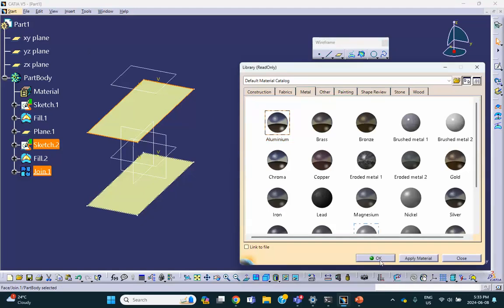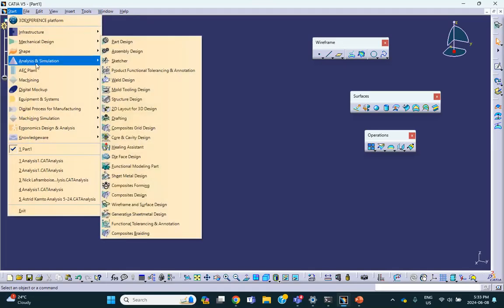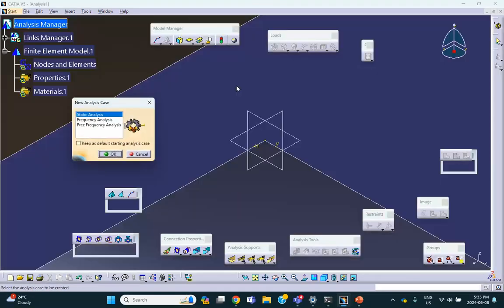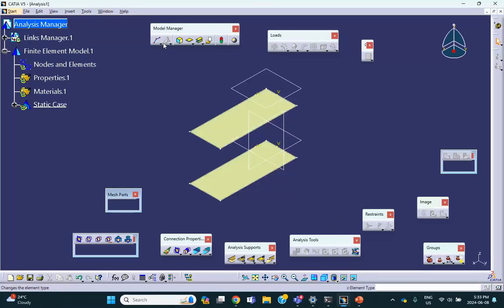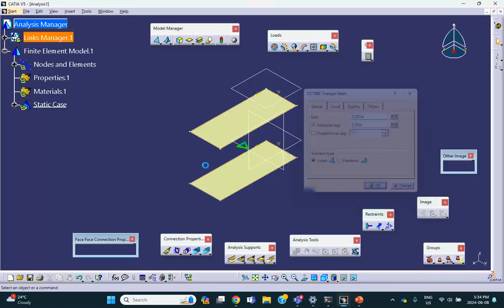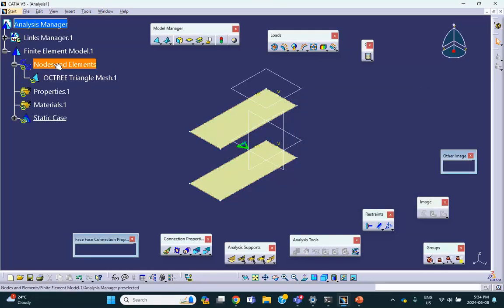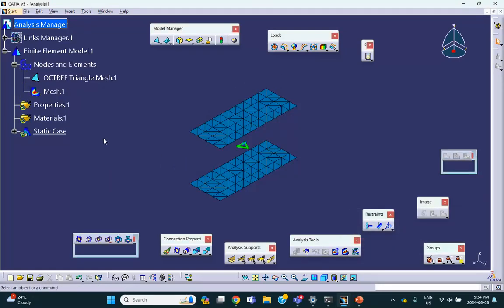Doesn't matter. But the more important thing is that when you go to analysis and simulation, generative structure analysis, when you say mesh it for me, let me change the rendering here. When you say mesh it for me, it'll do them at the same time because these are joined. Okay? And you can see that if you say, all right, show me the mesh, right click, mesh visualization. There we are. Uncheck that.